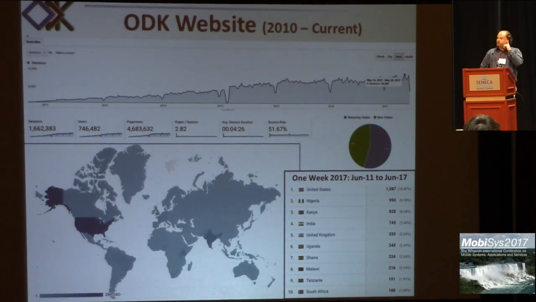This is the ODK website's traffic over time. So you can see the graph slowly getting bigger and bigger over the many years since it was released in late 2010. We put up the website. We actually first released it without a website, of course, being good graduate students. But one thing I did want to highlight, as you can see the trend now, 10,000 different sessions per week. And I pulled up last week's session data to show you the top 10 countries where the visitors are coming from.